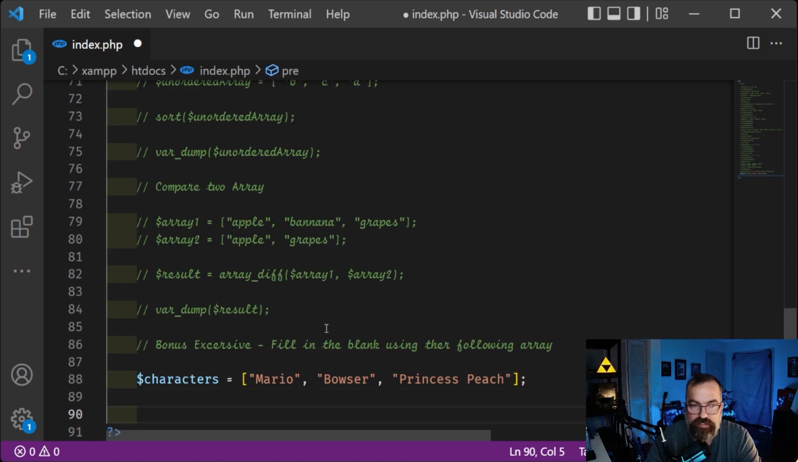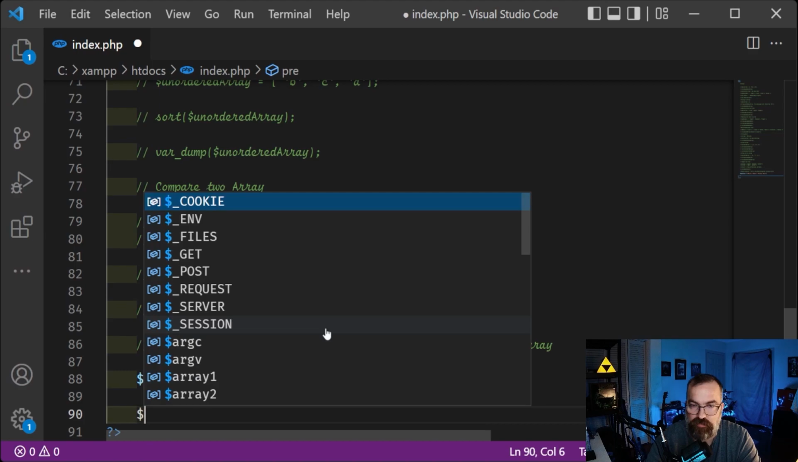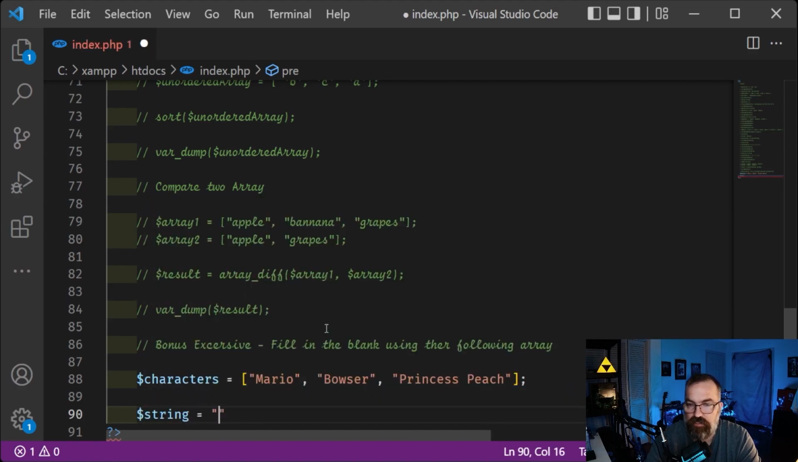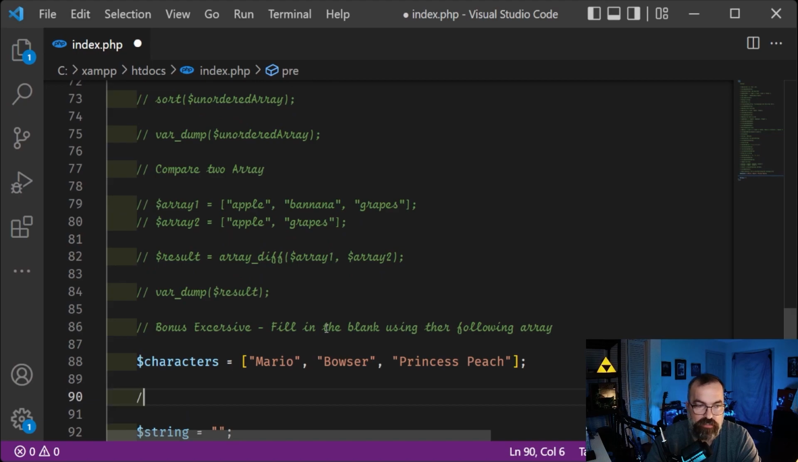What I'm going to do is give you a string. So I'm going to give you an empty string. And what I want you to do is take the values in this. So say the string is going to equal: blank is being kidnapped by blank and blank must go save blank.